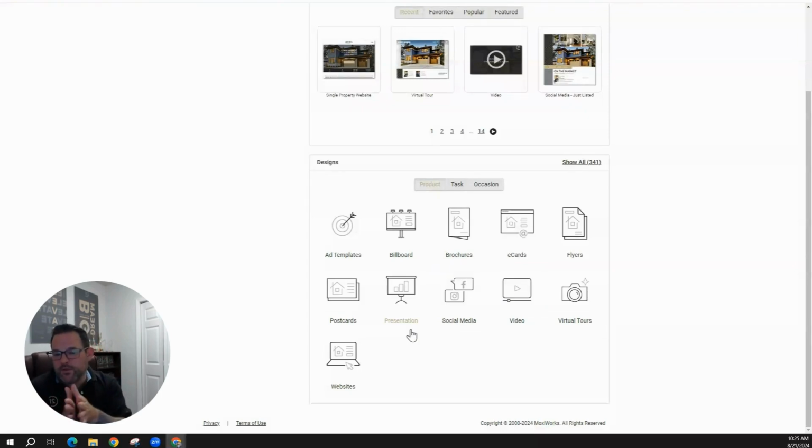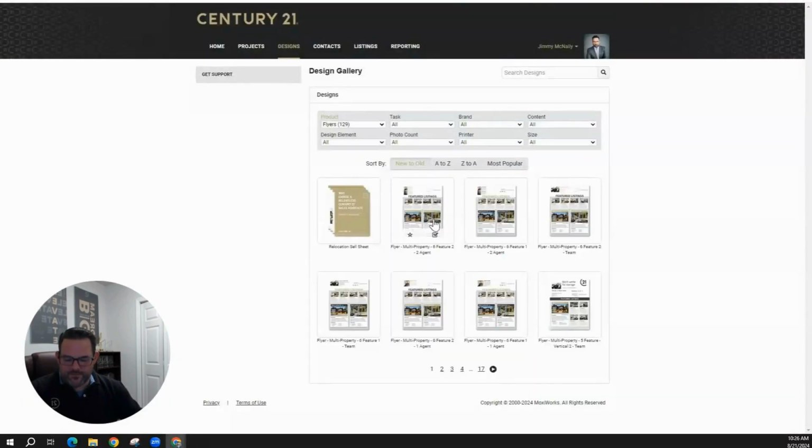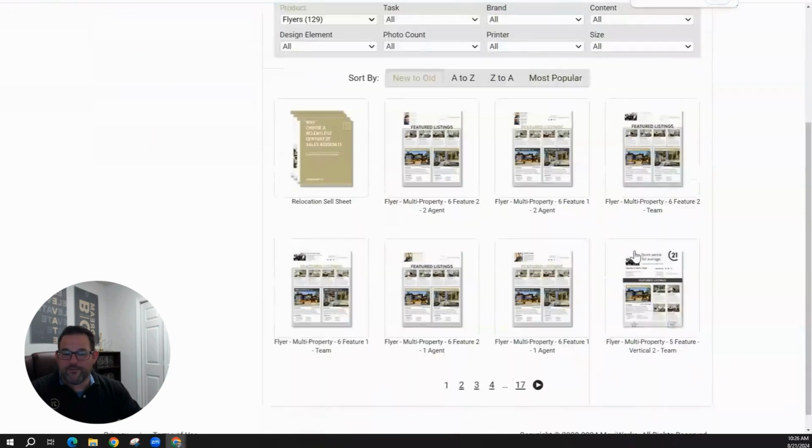So I recommend that you go in here and take a look, but the two main ones that most of my agents spend the most time in are going to be social media and flyers. So let's start with a flyer. Let's say we want to make a brand new flyer that's not like the one that's automatically been generated for us. So what you're going to do is click on flyers, and there's a ton of different resources, a different availability here.